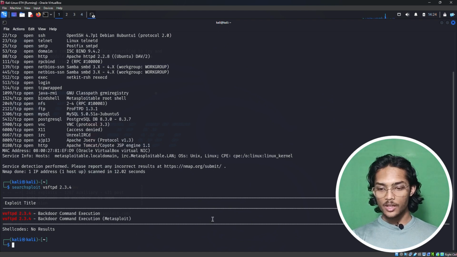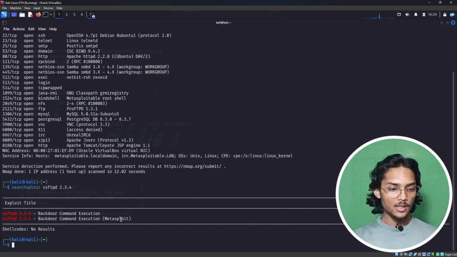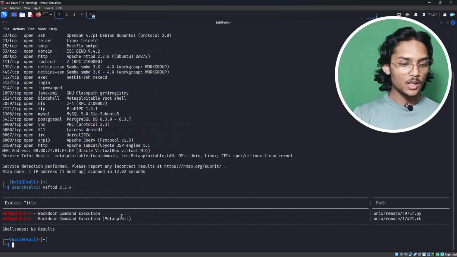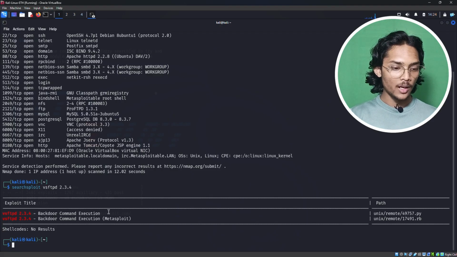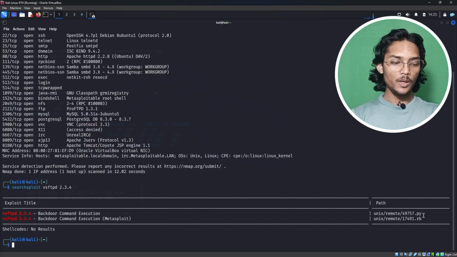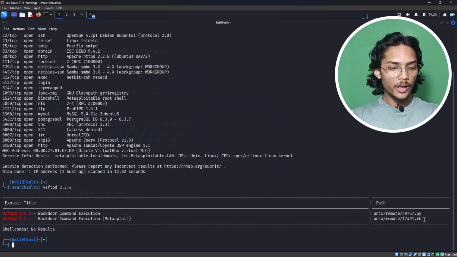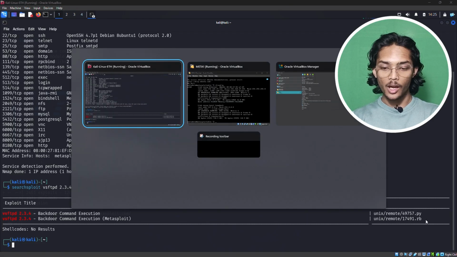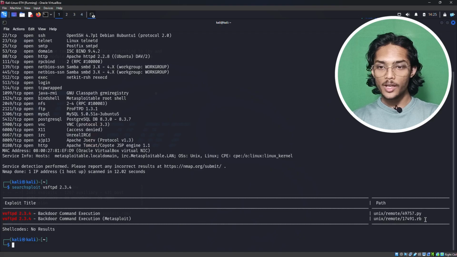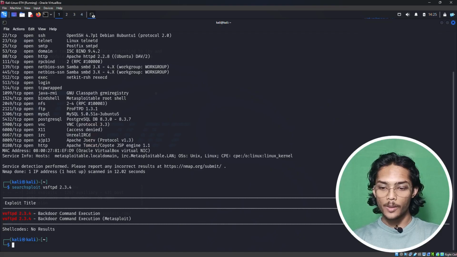As you can see, we have two exploits here, that is backdoor command execution, and it has this path, Unix remote, with .py and .rb extensions, and the rightmost column shows the exploit path as well. This .rb file refers to the module that is inside our Metasploit. So we can check that in our Metasploit as well.